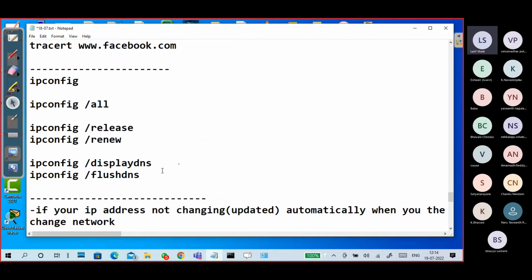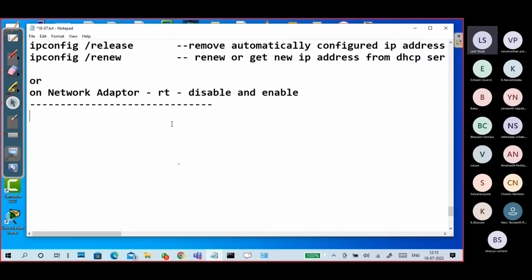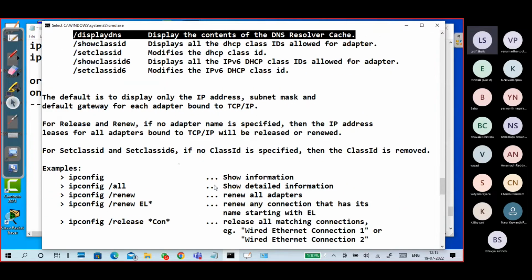Sometimes network connectivity goes wrong. At that time flush DNS is also very useful to flush out all DNS, delete or purge or flush out DNS caches, resolve caches. You may get a doubt, sir, again, what are DNS resolve caches? What is DNS? This kind of stuff, what sir is talking, we don't understand.